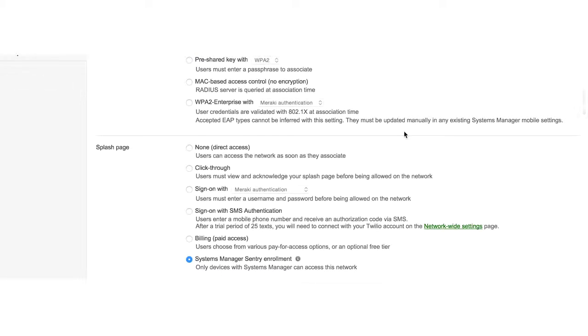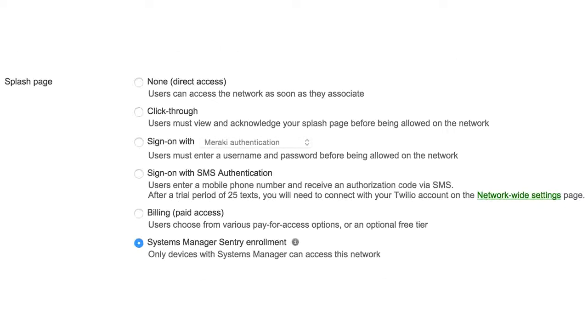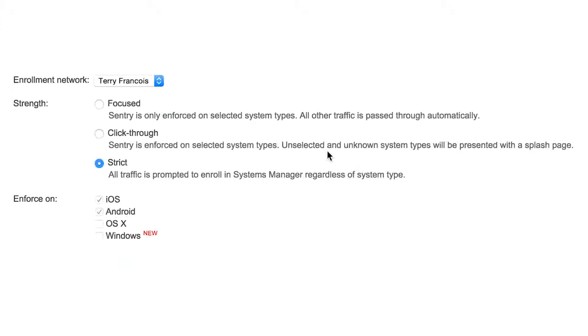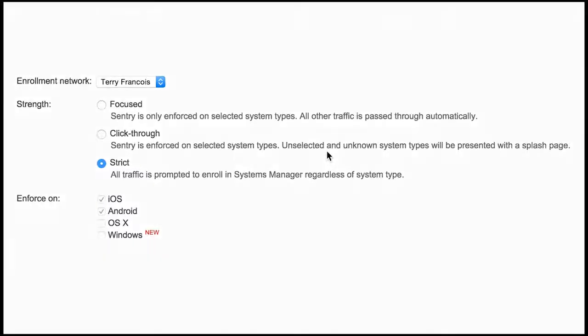If we scroll down the page, we see the splash page section. Here we can turn Sentry Enrollment on by just selecting the radio button. Once we've done that, more options will appear further down the page. We can choose the enrollment network, so this is the Systems Manager network we want the device to be placed into. In this particular example is one called Terry Francois. We can also choose the strength and what devices we want to enforce this on. With strength, we can choose whether or not we want to make this optional, mandatory, or a very strict version of mandatory where devices that aren't even supported by Systems Manager are denied access to the network because they are unable to install it.